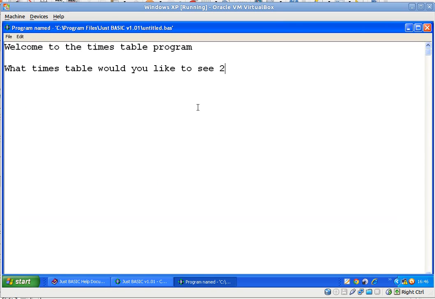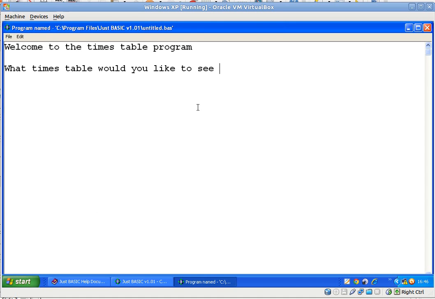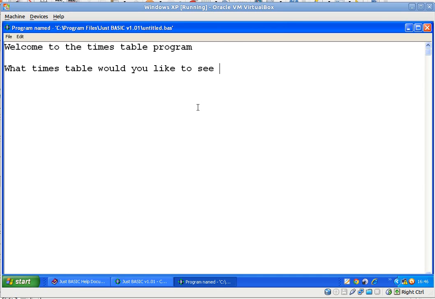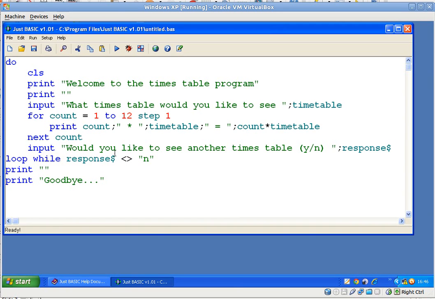So let's start with the 2 times table. So 1 times 2 is 2, etc. That's fine. So let's have another one. Let's have the 5 times table. So 1 times 5, that's great. Let's have the 15 times table. Okay, so you can see how that works. Pressing no will then cause the program to exit. So that's fine. That's a for loop nested inside a do while loop.